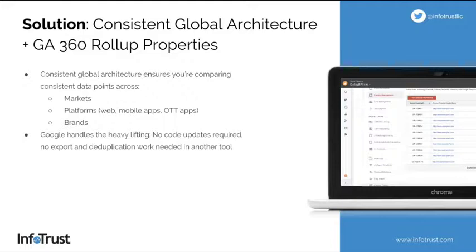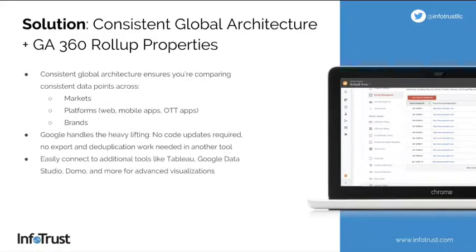This is a GA360 only feature, but once you have GA360, once you set up Rollup properties, then it's very easy to connect that to something like Tableau, Google Data Studio, Domo, etc., to be able to really build more advanced visualizations, but also just to really understand at a high level how everything's performing. So for the most part, some of that you're able to do through GA360, just in the interface, understanding that enterprise performance, but you really add some more features and some more functionality if you pull that out into something like Tableau or Data Studio.